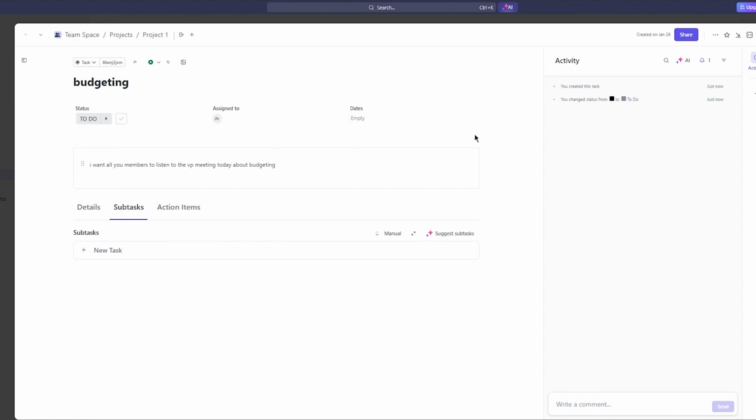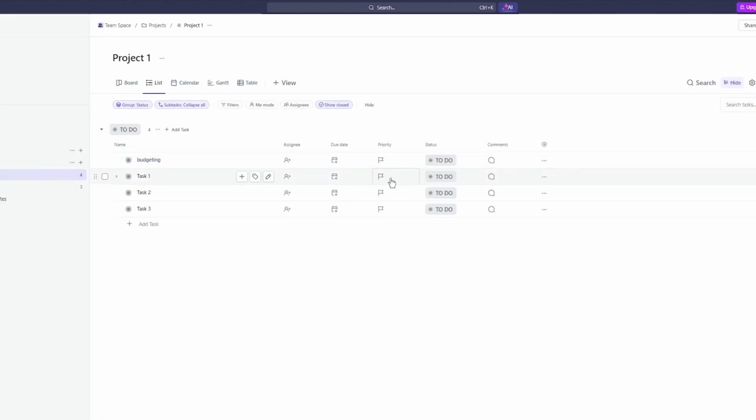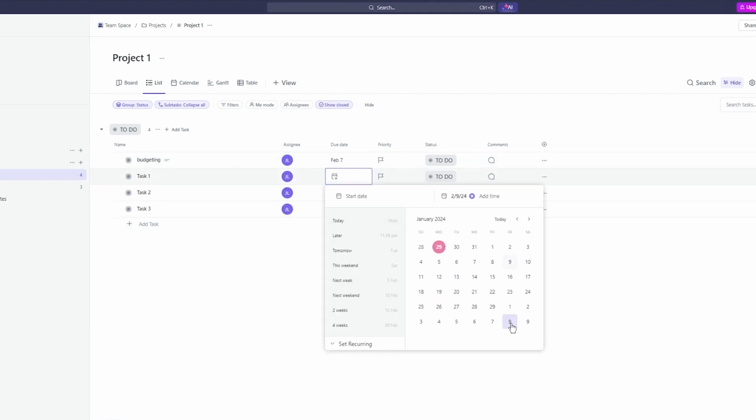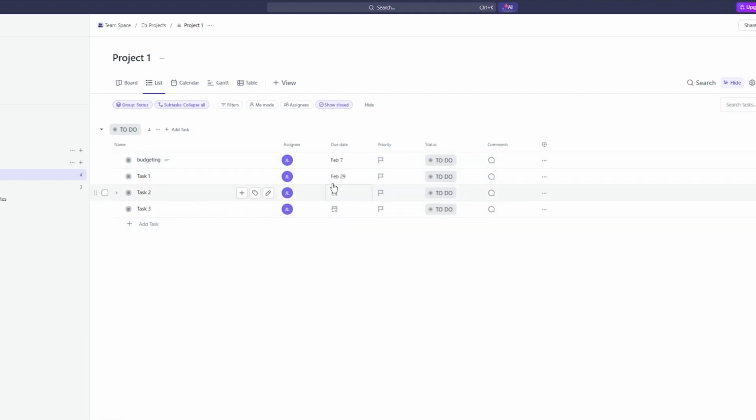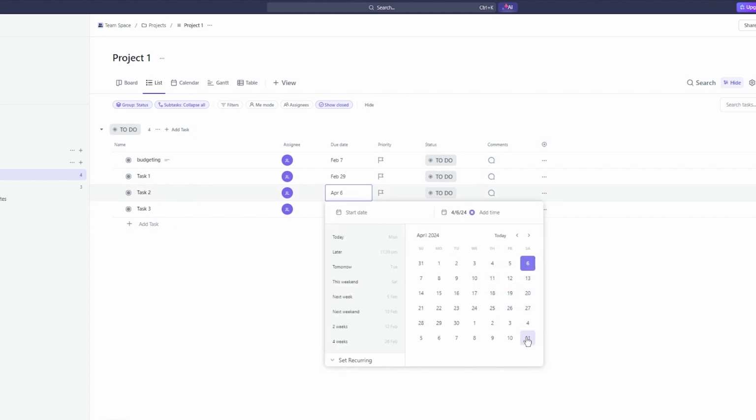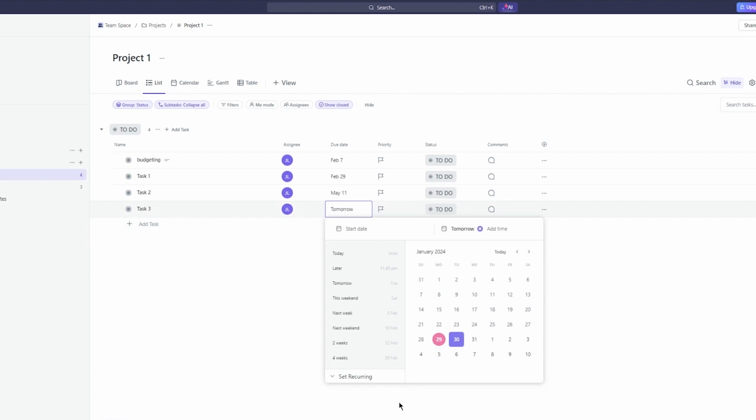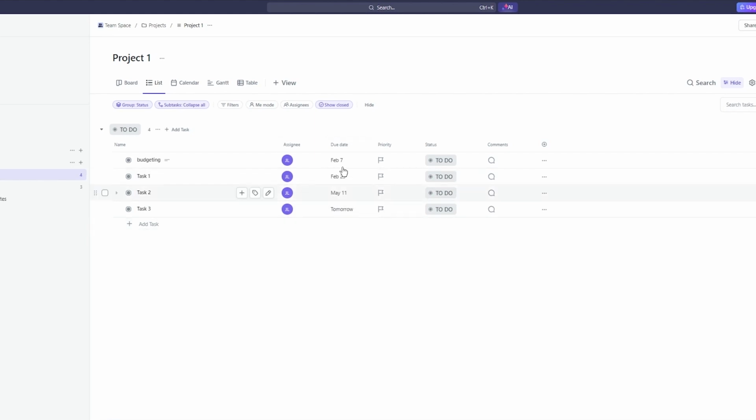And obviously, you can add these things into to do, and you can assign people to it. So let's say you want to assign someone to it, you can assign it just like this, pretty easily, right? Pretty simple stuff. And you have due dates. So let's say the due date for this is Feb 7th. The due date for this can be on Feb 29th. Due date for this can be on May 11th. And the due date for this could be tomorrow. So there's different due dates you can keep.